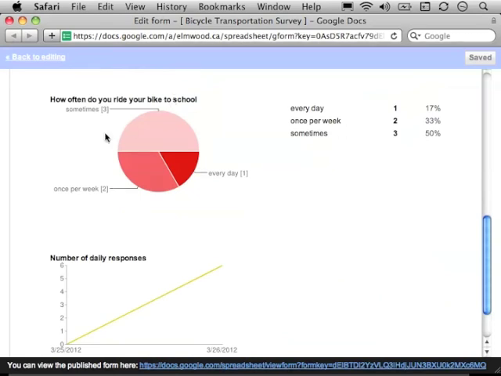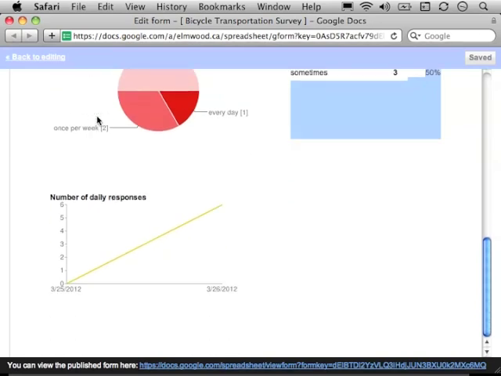And again, we've got a pie chart here. We can see the biggest piece of the pie is for the question, how often do you ride your bike to school? Sometimes. So most people ride their bike sometimes to school, and we can see that's 50% of our respondents. I can see that half of the pie is colored that light pink color, which represents sometimes.